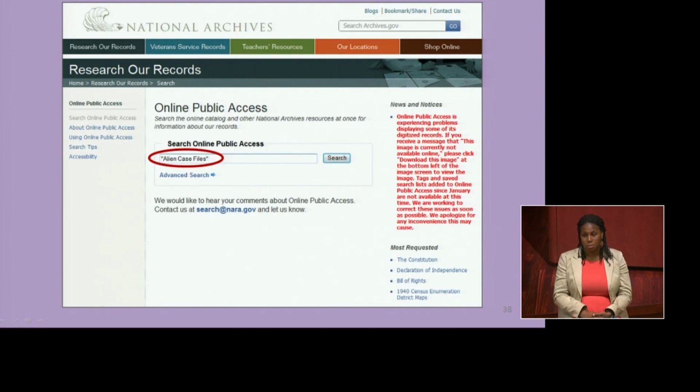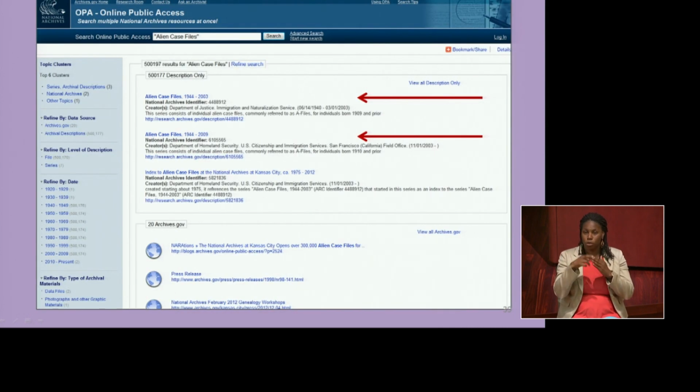So what I suggest is actually that you narrow your search a little bit. If you open up the online catalog and you're on that main page, you can type alien case files in quotation marks, and when you hit search, you'll see that the results that populate include two series called alien case files. The first one is the ones that are maintained in the Kansas City office where I am. The other one, you'll see in that third line down, that creator line, that it says the U.S. Citizenship and Immigration Service's San Francisco field office. So you know that those are the A files that are maintained by the National Archives at San Francisco.